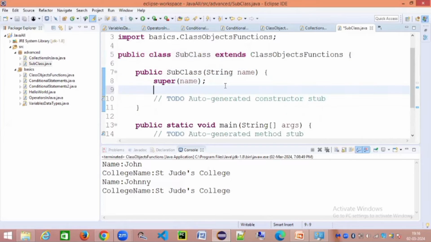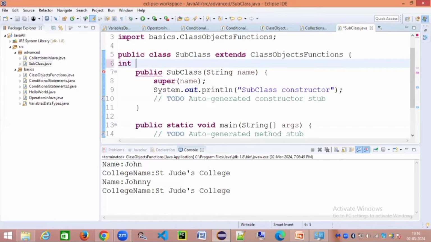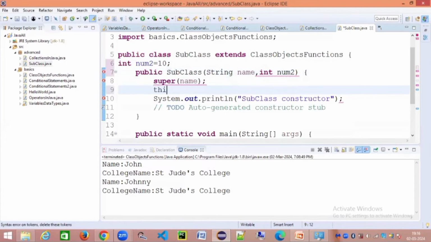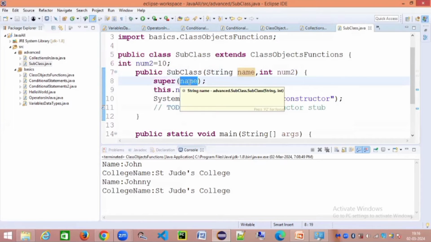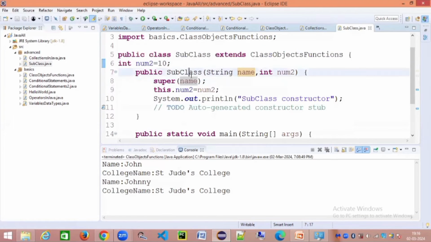And after that, you can have any lines of code within here. You can write anything here like subclass constructor, or you can do any coding which you want to do here, any assignment, etc. You can also have, for example, int num2 equal to 10. You can have separate variables like int num2. Okay, this is perfectly fine. So this.num2 equal to num2. So only the name I'm passing to my superclass constructor, because it needs only one parameter, which is name. The remaining things I may be using for my purpose for the subclass. This is also perfectly fine.